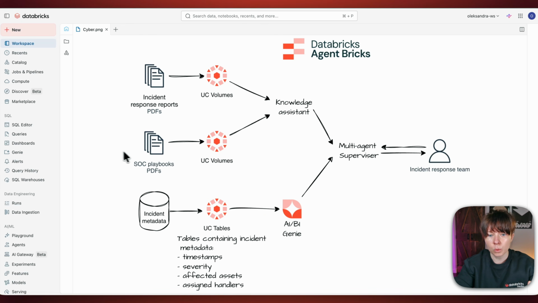So ultimately what we want to build is an architecture like this. We want to have our knowledge assistant, which has access to playbooks and incident reports stored in Unity Catalog volumes. We also want to have our Genie space, which has access to incident metadata. We want to combine them in one agent and then ask questions to it.